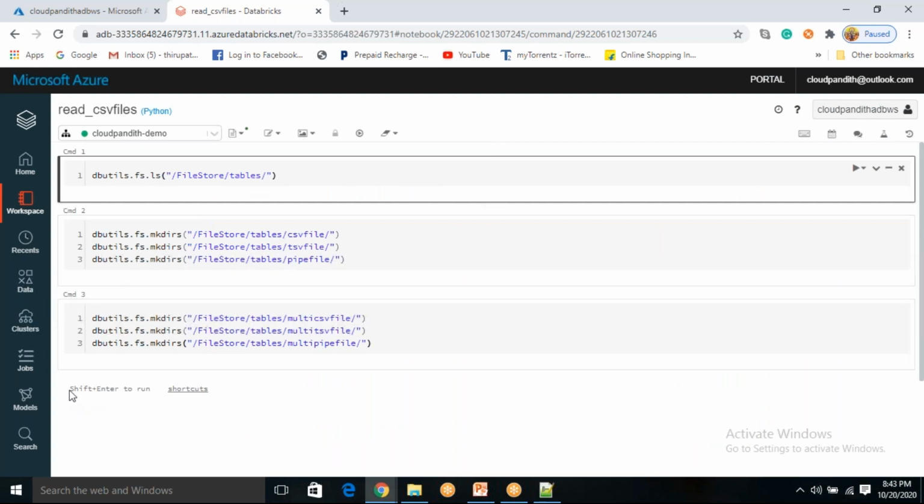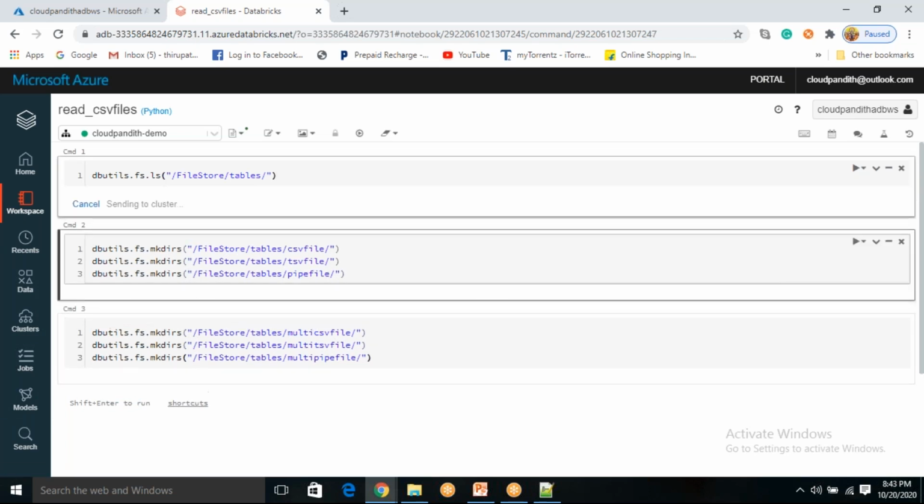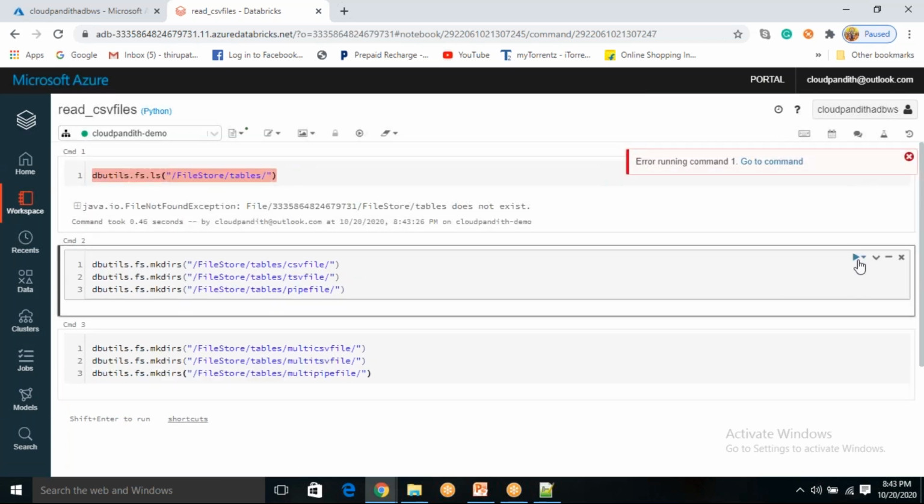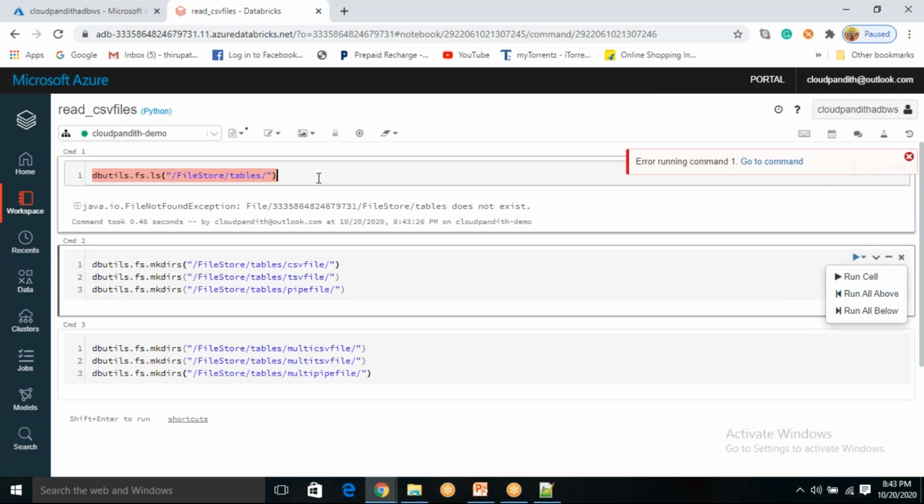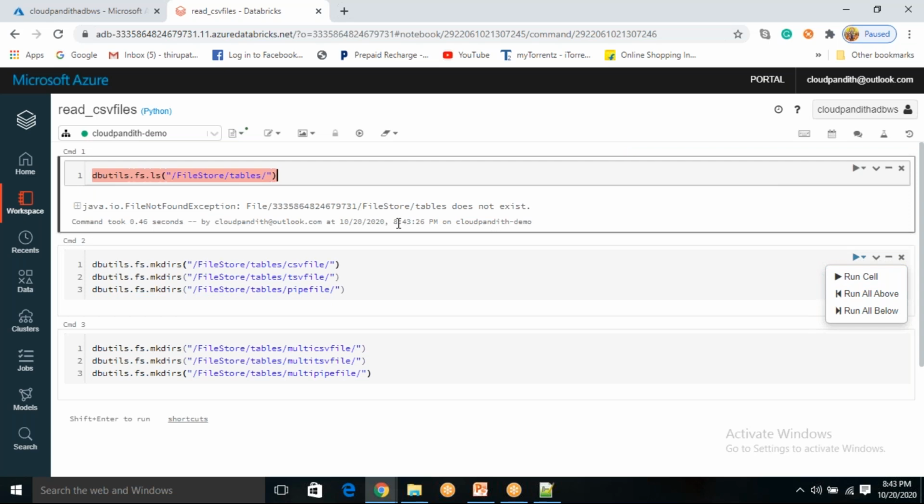So now what is the shortcut? You can use Shift plus Enter to run. So now I am going to use a shortcut instead of using my normal way, clicking here and clicking run cell. Instead of doing that, I want to run it like this. So what it is saying here is that file store tables does not exist. How come FileStore/tables does not exist? Let's execute one more time.